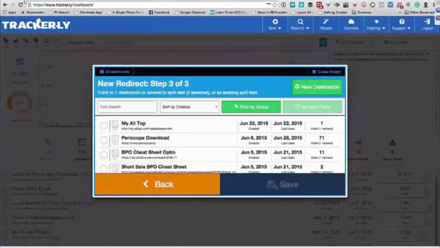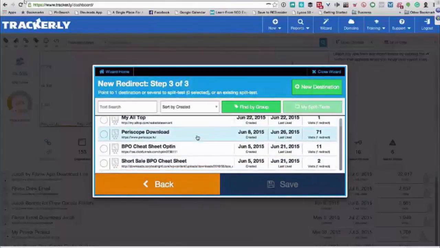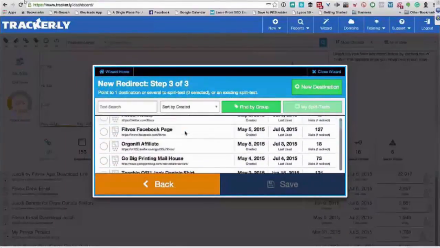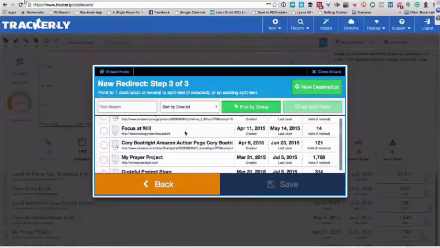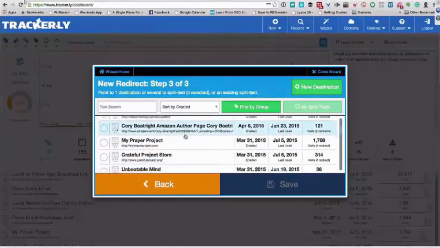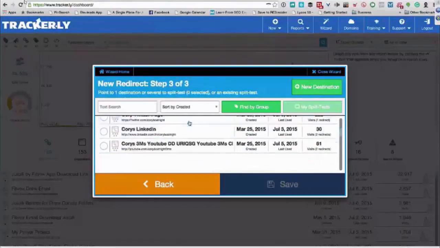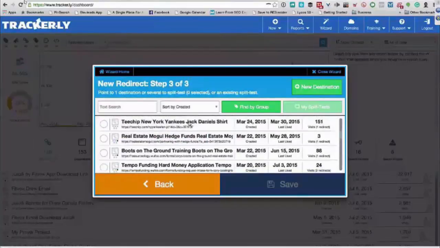Now, this is what's cool, okay? These are all of the destinations that I have saved. Look at this. Folks, do you realize how powerful this is to have all your destinations saved? Okay, so I can go in, I can see which destinations have gotten a lot more visits than others. I can go in, I can change destinations anytime I want, but I can save it, and now it's in here, okay?